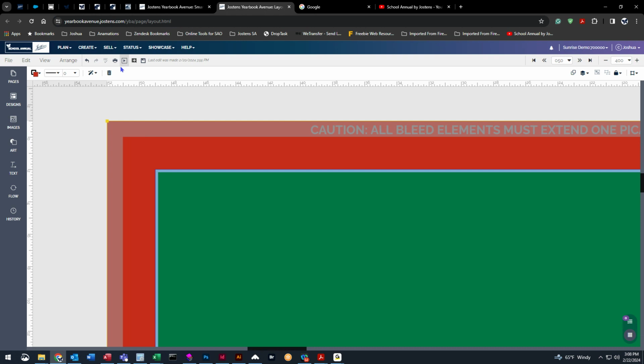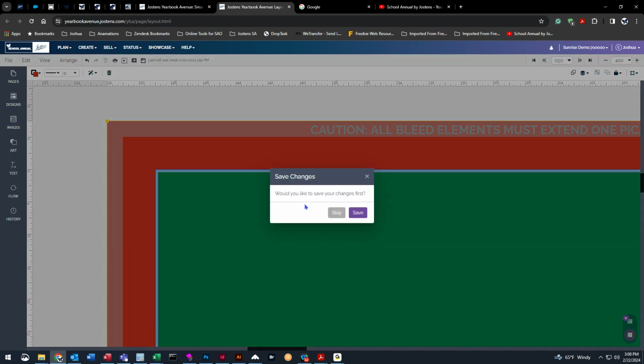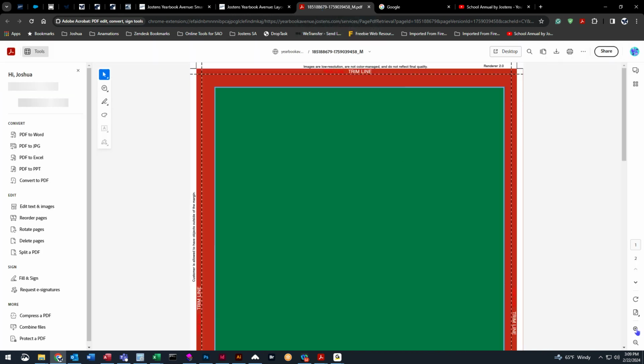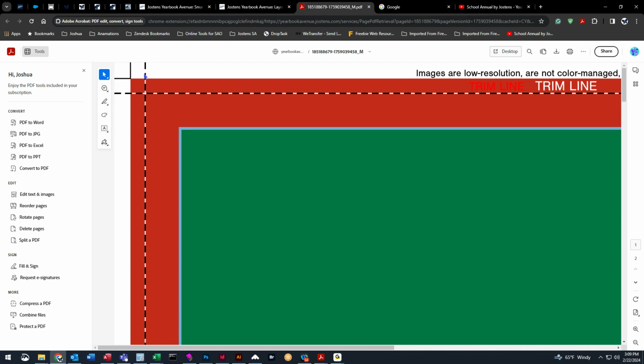To get an idea of what that trim is going to look like, we can always go to print preview right here. And so this dotted line on this print preview, that's where the estimated trim line is going to be. So if you ever want to see how your book is going to look, or how certain images are going to sit, this is where you can take a look at it and see estimated where that page is going to be trimmed.